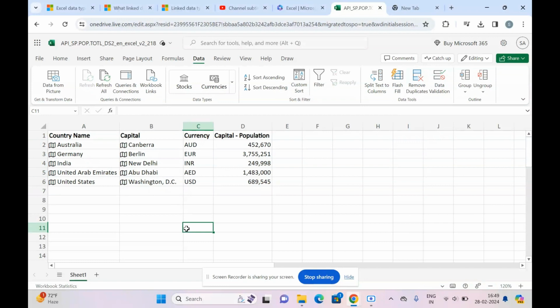We also see this options of stocks and currencies. So yeah, try to check out what data you are getting related to stocks, and in case you have any issues, I will create a video on how to use the stock data type also. So that's all for this video.